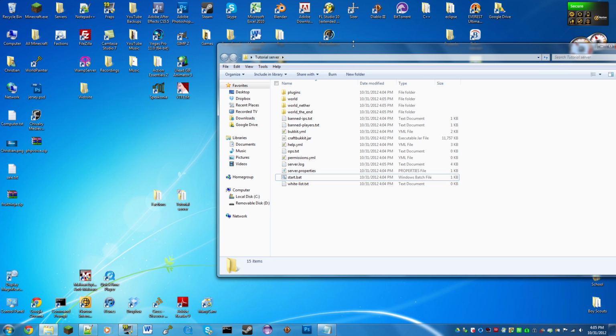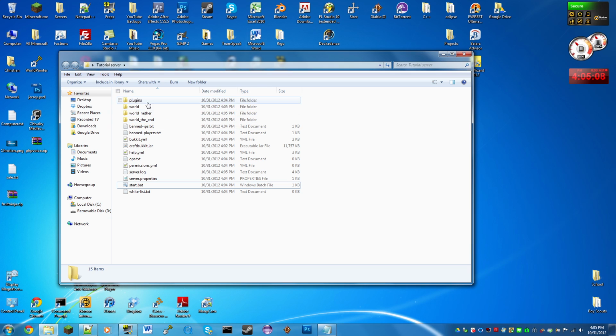Okay. So now we have all this stuff here. The plugins folder is where you're going to put all your .jars and maybe folders if your plugin downloads that.